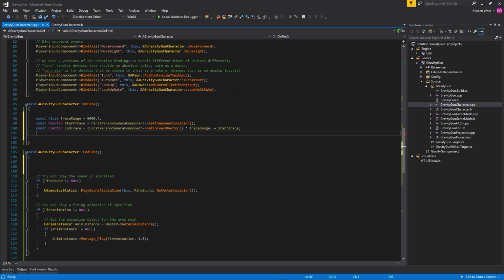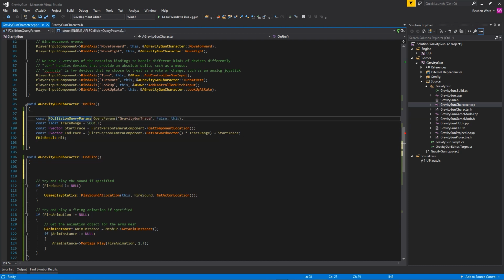Then we need something called a hit result, which is what we're going to store the hit in. And there are also some additional params that you can control. Basically, we're using the collision query params, and this takes a few parameters. Basically, what is the name of your trace? And then, do you want to do a complex trace? We don't want to do a complex trace. And do you want to ignore any actors? And we do want to ignore the player itself. We're not trying to pick the player up with the gravity gun, so we want to ignore the player.